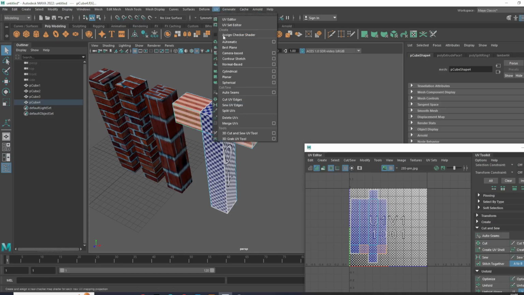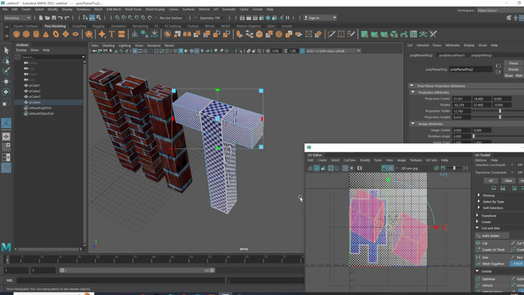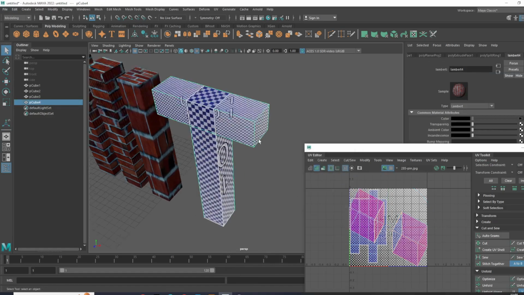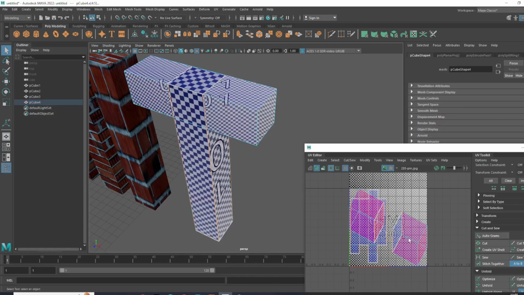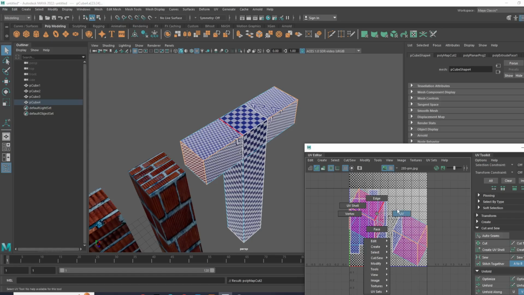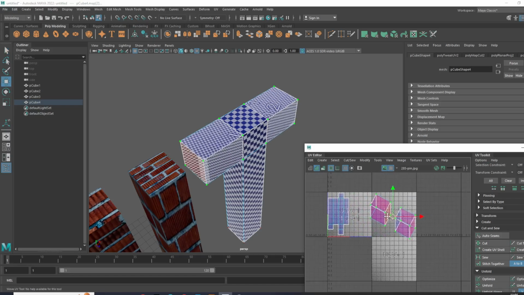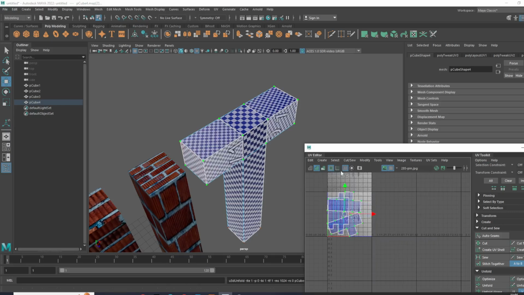What should we do? Planar. Planar. Multi-cut. 2. Multi-cut. 1, 2. Cut. Done.